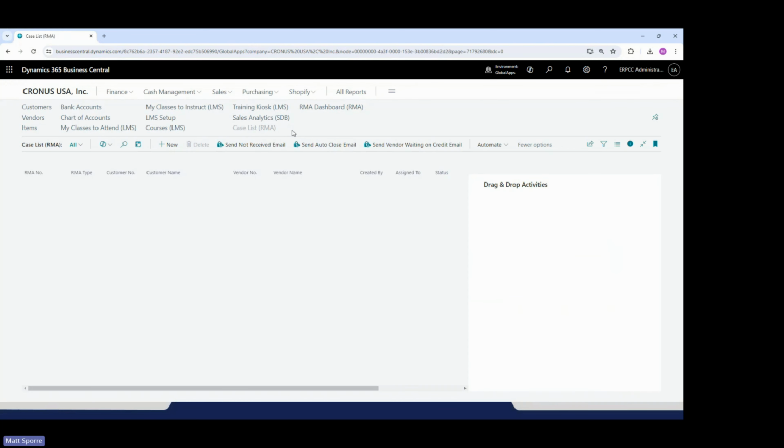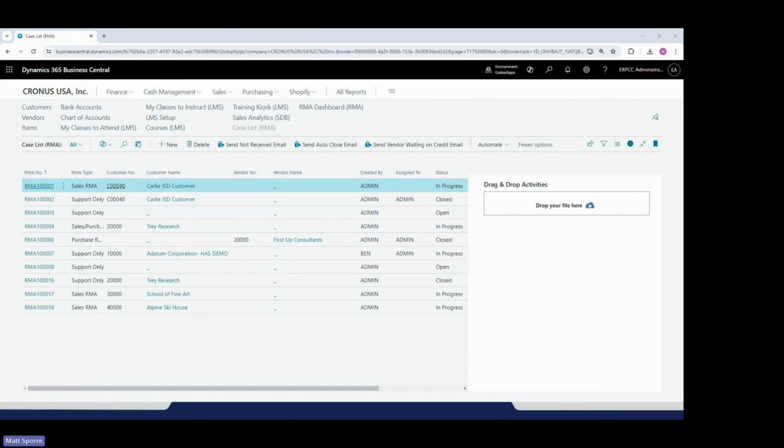All right, so starting things off with our case list here, there are a few different ways you can create a new case. So I could either come in here and create new if it's going to be a vendor return. Otherwise, if a customer emails you and says, hey, I've got an issue with the product, I'm going to go ahead and drag and drop that email in here.